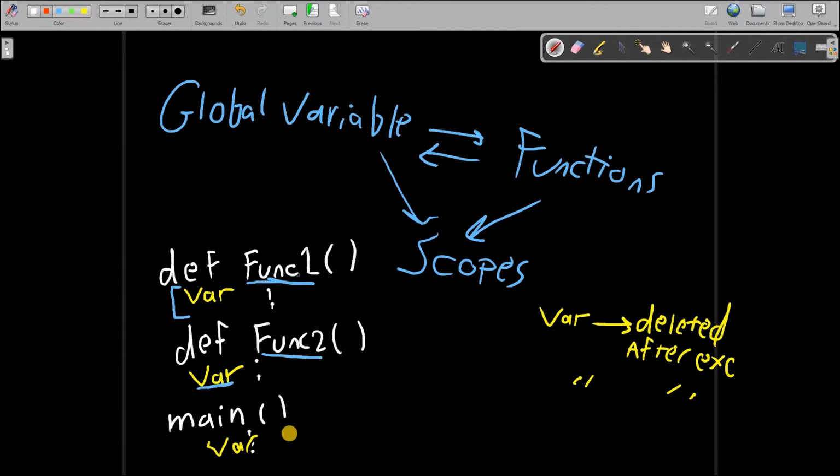Now, what can we do in order to create a variable that is accessible by everybody? Let's say I want a variable that is accessible by main, by function2, by function1, by everyone. At the top, you could define something called a global variable. So if you define a variable just at the top, let's say it's equal to an empty list, now each function can have access to it and actually modify it. It doesn't die, it stays here. It is there forever.